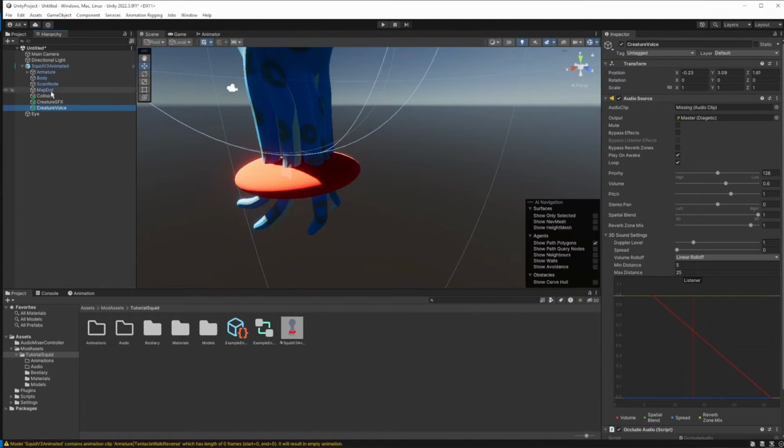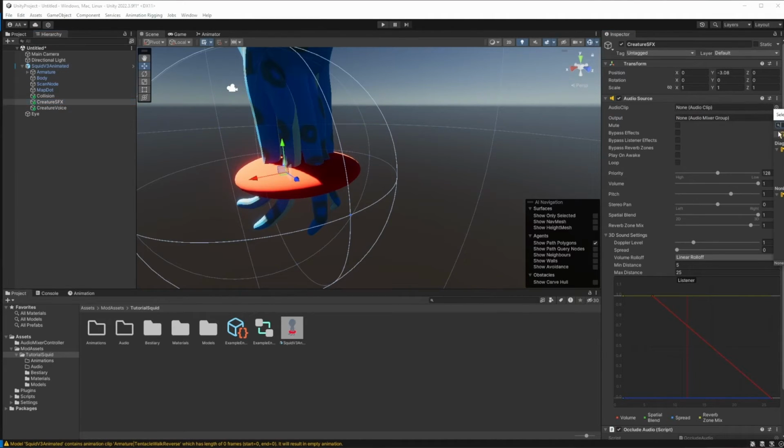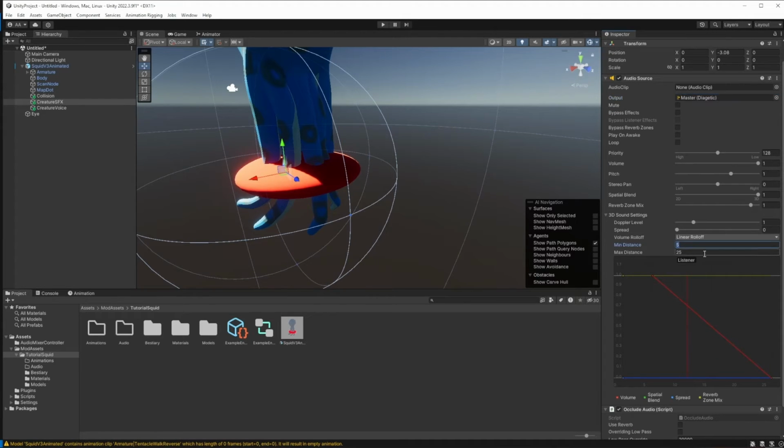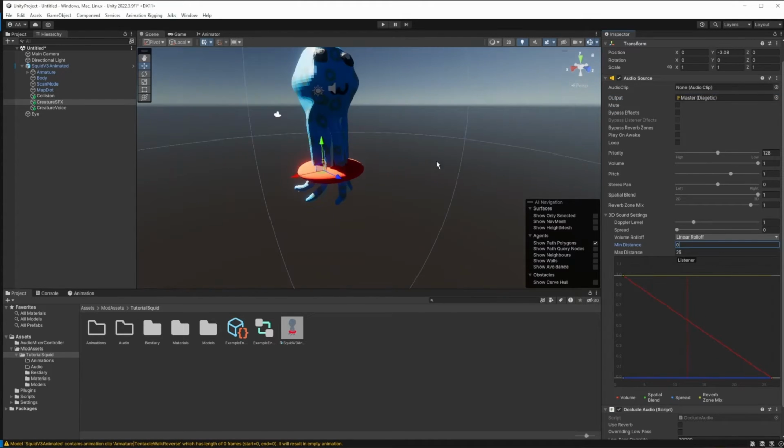Let me just put as a child, diegetic master, and then go right here, 3D sound settings. Make sure this is all the way to the right, spatial blend, and this is fine. Put this minimum distance of 0. And go to here, do the same thing.